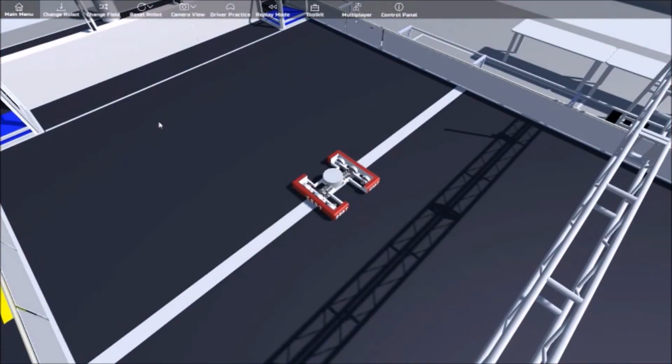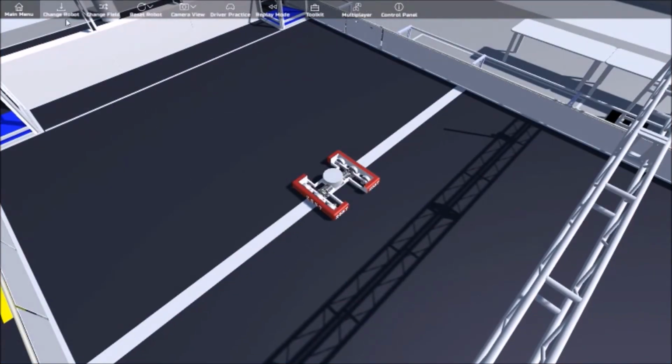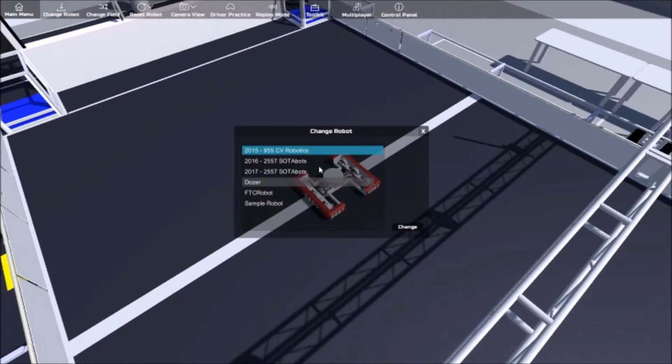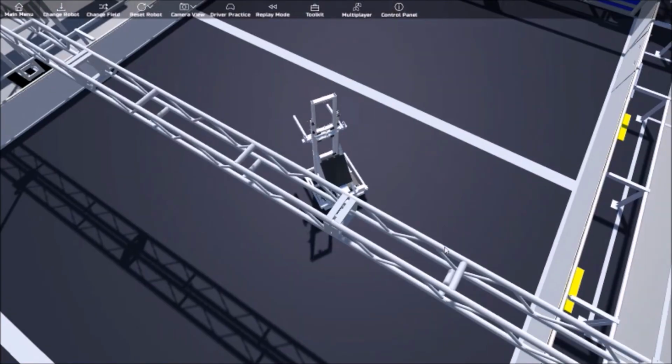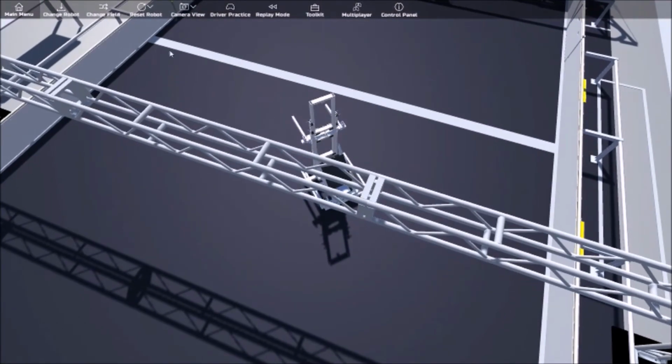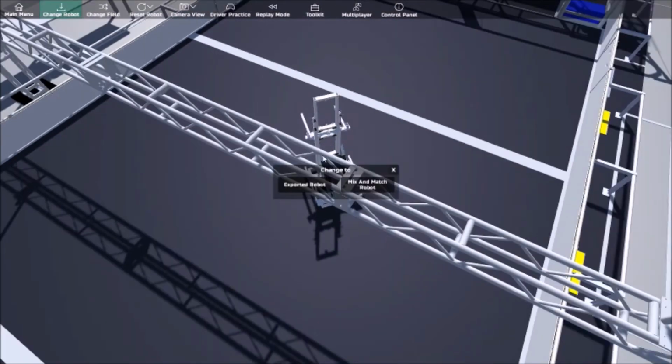Say you want to change your robot within the simulator. Simply click on the Change Robot button. You can choose whether you would like to change to an exported robot or a mix and match robot. Let's load in an exported robot. These are robots that you CAD in Inventor. You can also change back to a mix and match robot, which will pull up the mix and match panel.